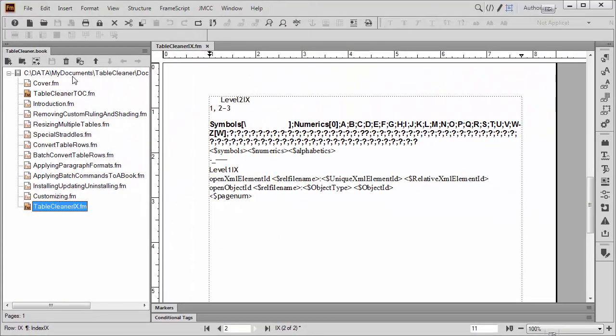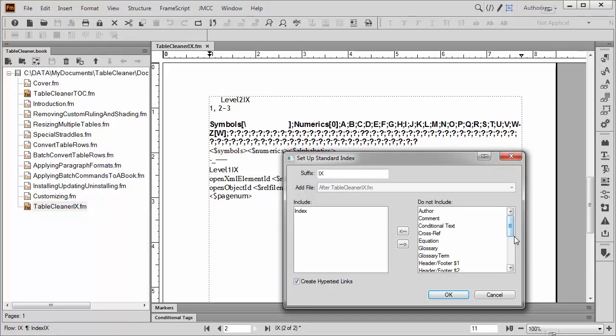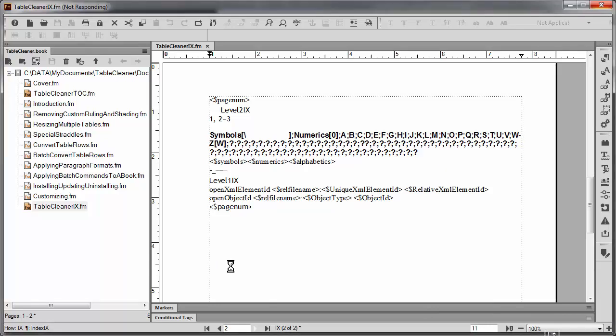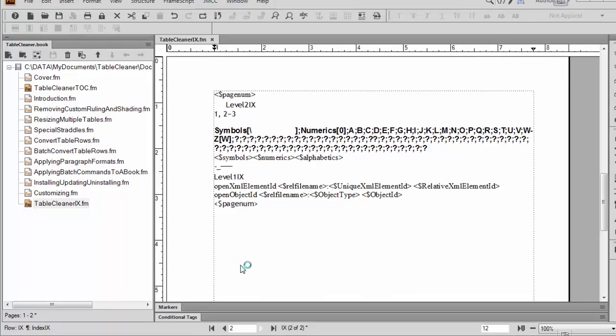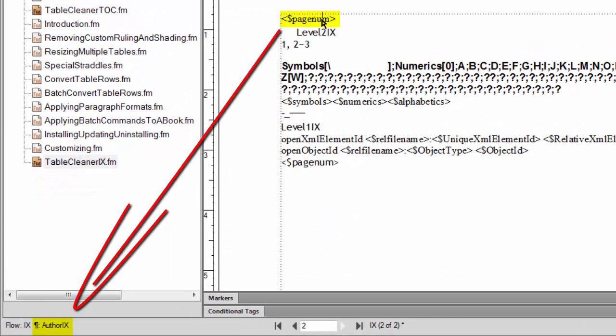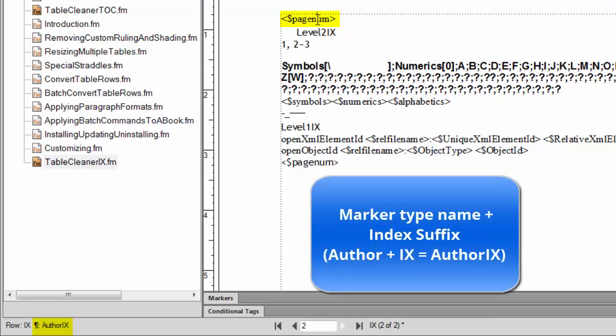I'm going to select the index here. I'm going to go up to the edit menu and choose set up standard index, and I'm just going to include another marker type here. So I'm going to include author, click OK, and then what you can see happens here, and it's actually updating this too, by the way, because I'm already on the reference page. So we'll let it finish here. But what you'll see is it actually added another paragraph up here called author IX, and that's because not only did we include index markers, so you have index IX, but you also have author IX.